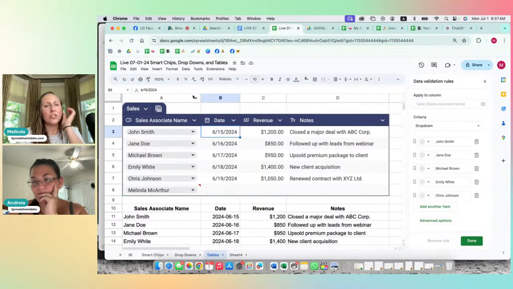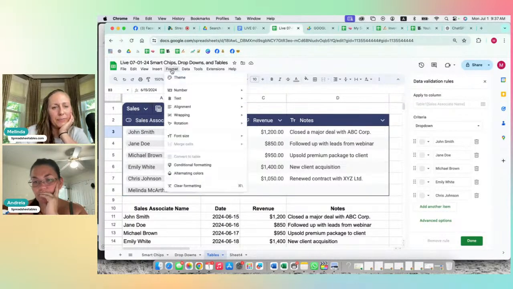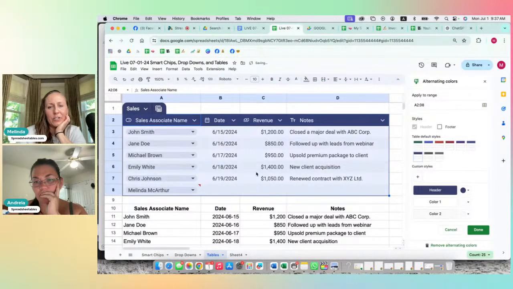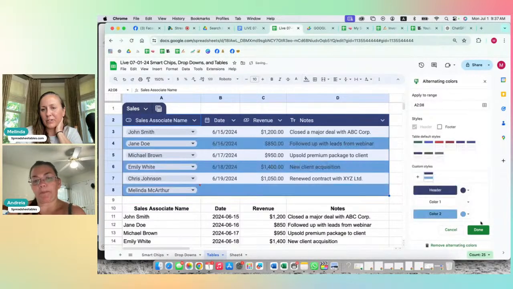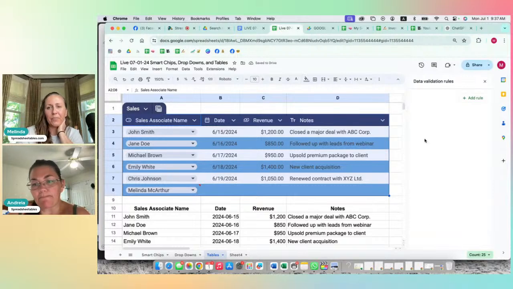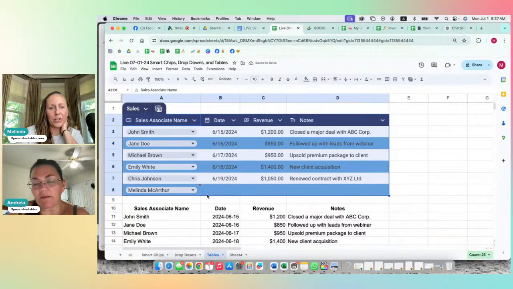If you want to change the alternating colors, you can go to format and then do alternate colors. Just make sure you're selected anywhere inside that table. And it shows you the colors here. So your header color, your color 1, and your color 2. So if we go to color 2, I'm just going to pick something a lot darker so that you can see. And so you can change it there.